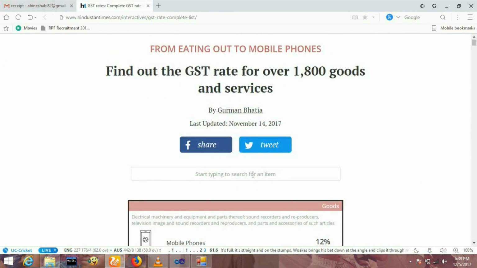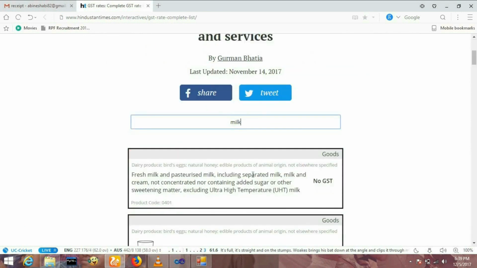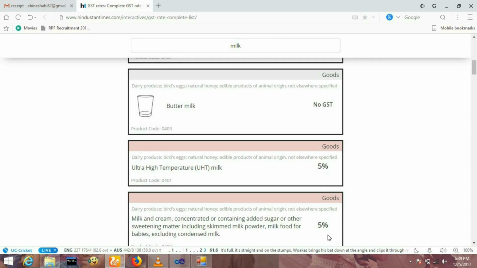In this search text box, type your item name, to side check the GST percentage of that purchased goods. These are the GST percentages of the goods.